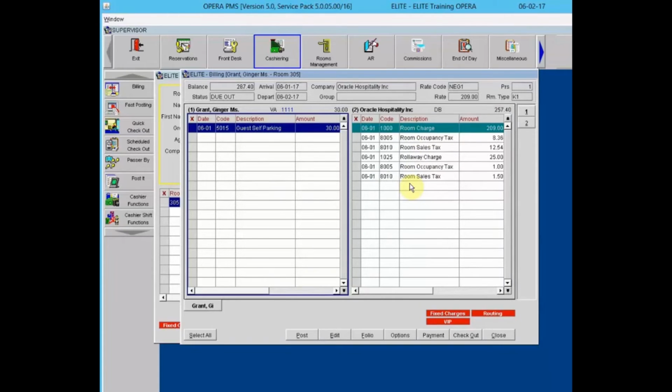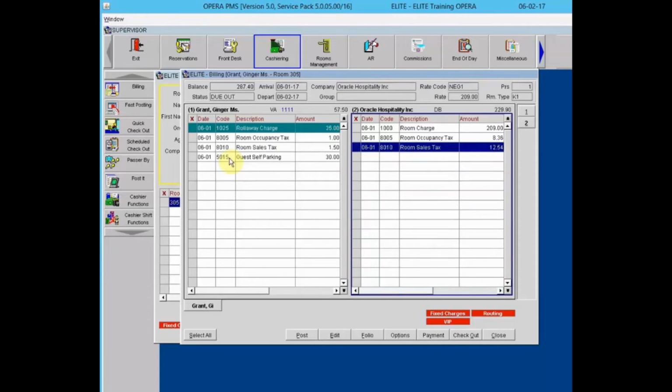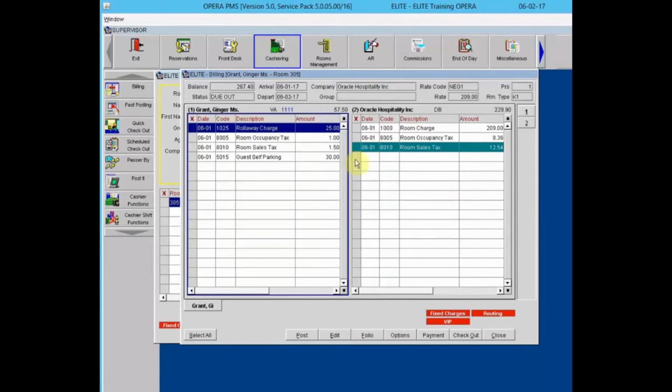Let's say the guest is responsible for the rollaway charge. So I want to move these rollaway charges and taxes back to window 1 because the guest is responsible for it. So I mark them, I click and drag to window 1. So we have the rollaway and we have the self-parking. Okay, so now I have 2 windows here. Guest pays window 1, Ginger Grant, name is there. Window 2 is being direct billed by Oracle Hospitality.